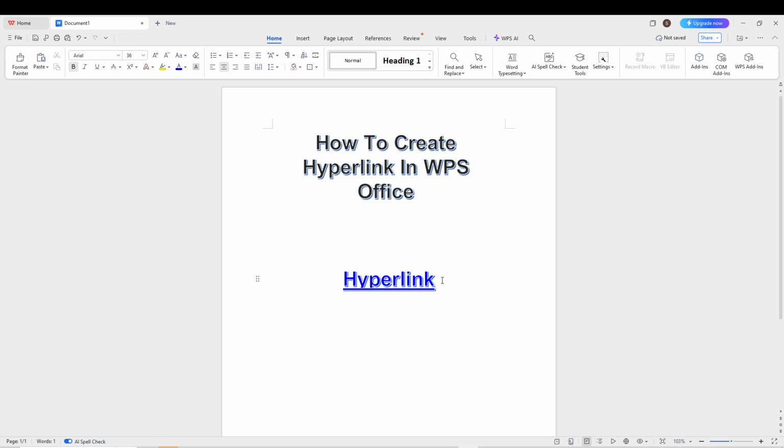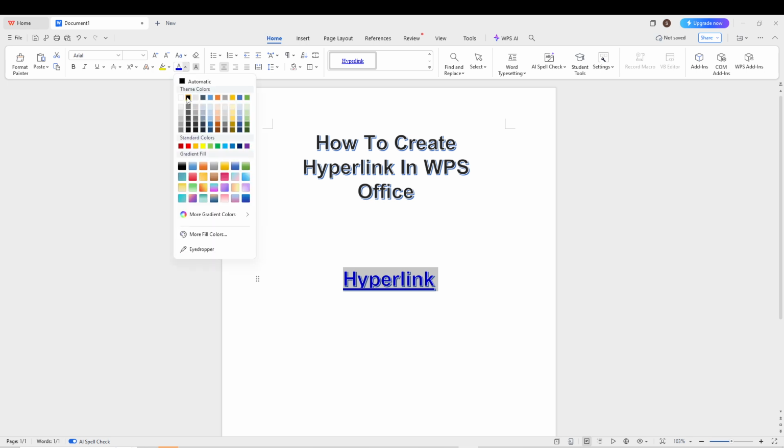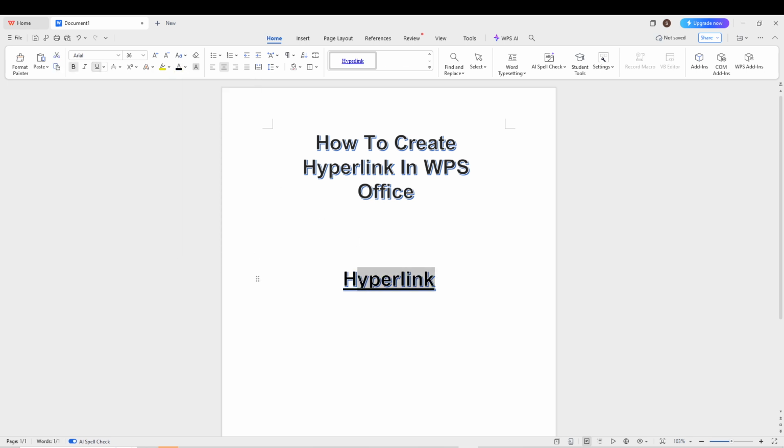At this stage, you may notice that the hyperlink appears in a different color. If you want, you can customize the appearance of the link by changing the text color or style to better match your document design. This can help maintain a clean and professional look, especially in formal documents.